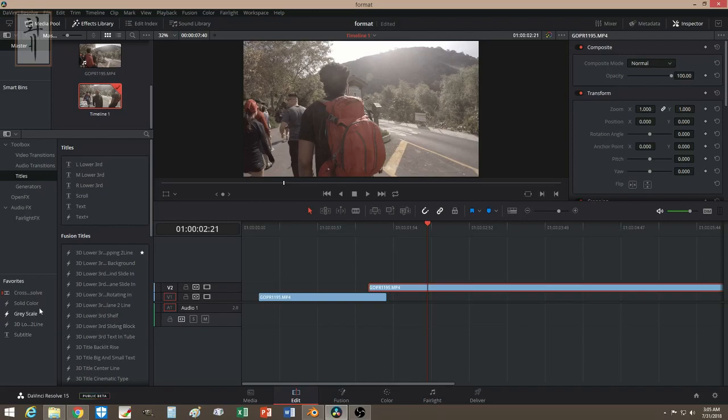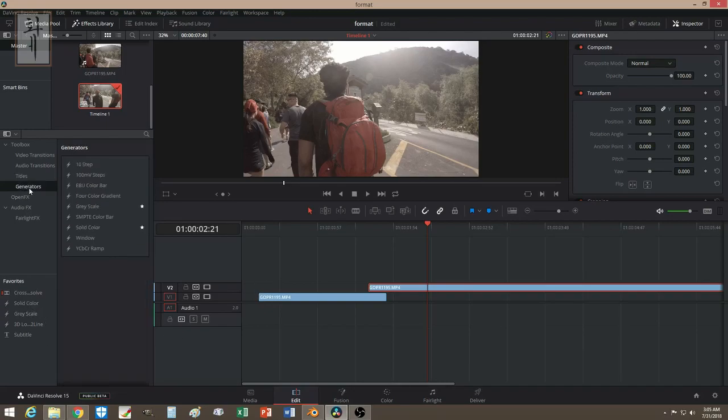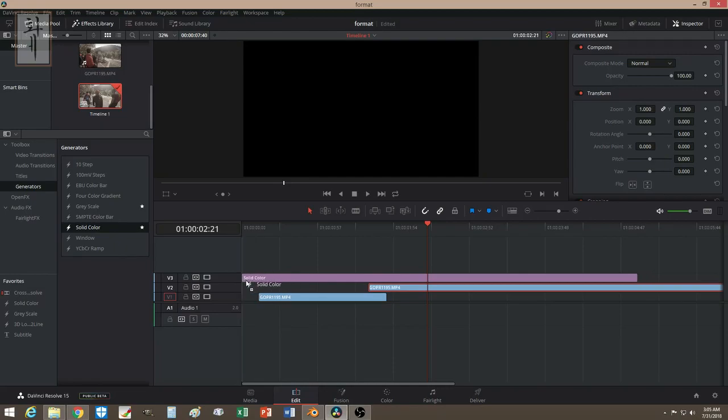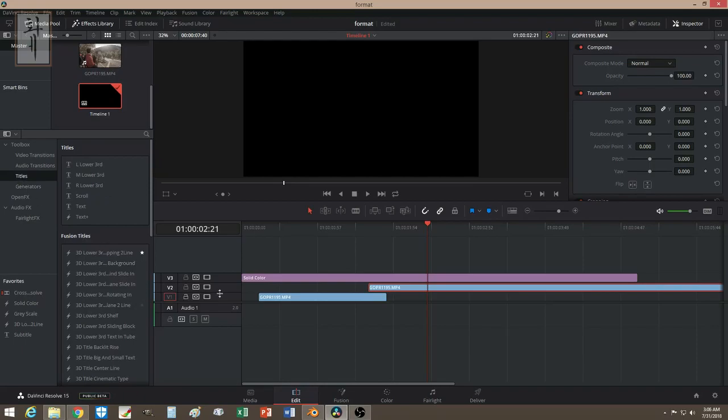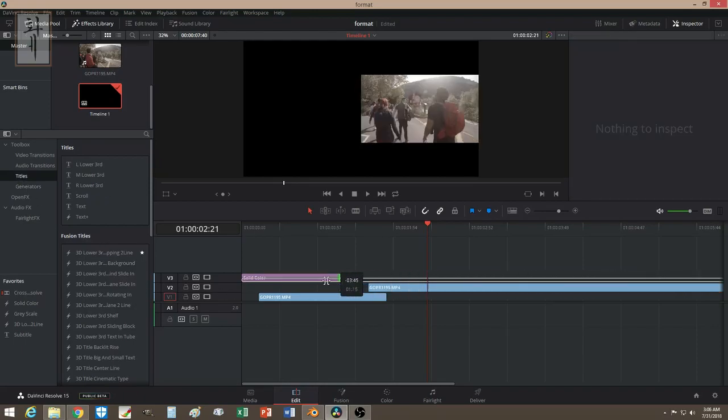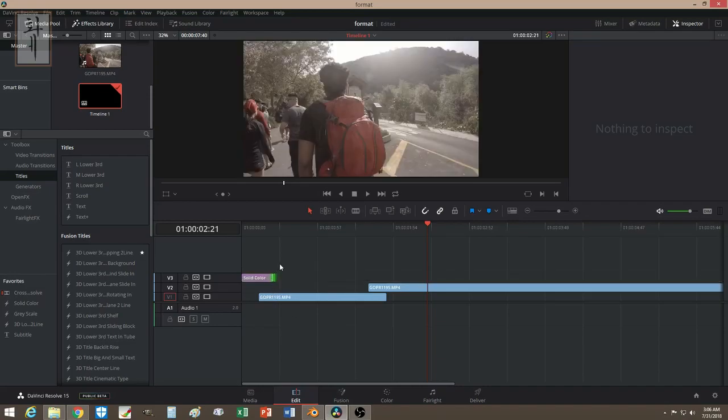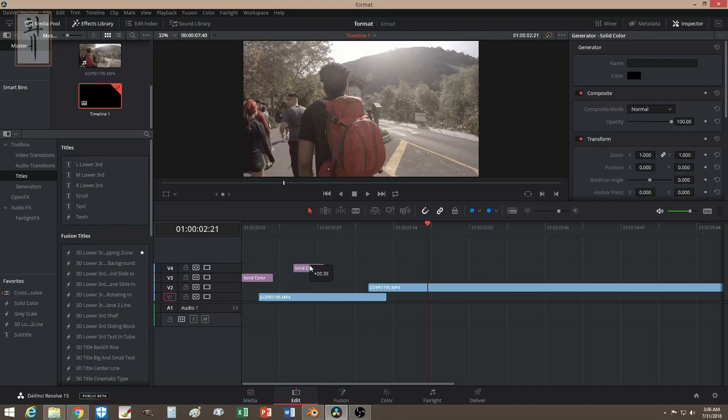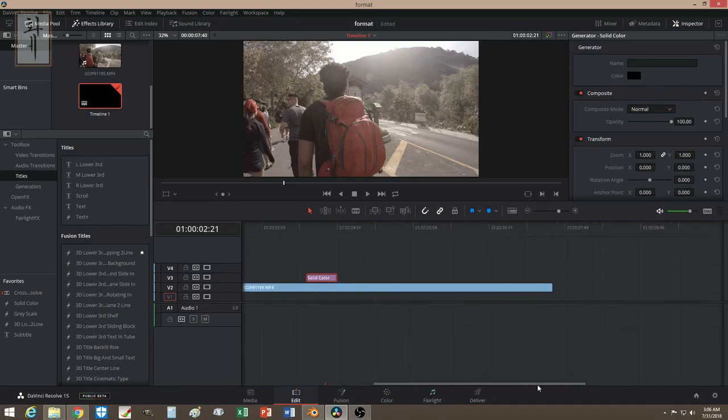You could add a color. All you have to do is go to generator and pick solid color. You add a color right here if you want. And go back to title. Let me expand it to right here. Alright, let's duplicate this, holding Alt and then drag it out and bring it over there. So at the end right here, this will be considered the fade out.